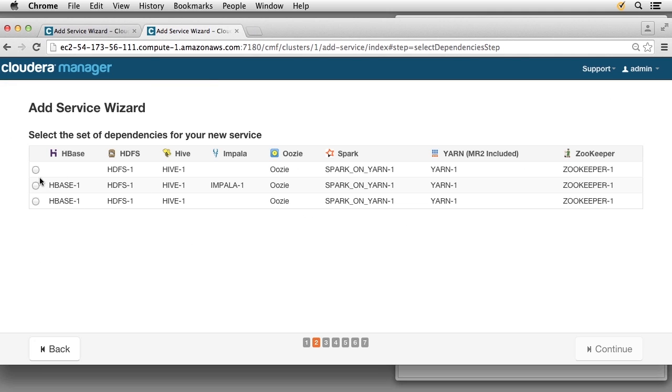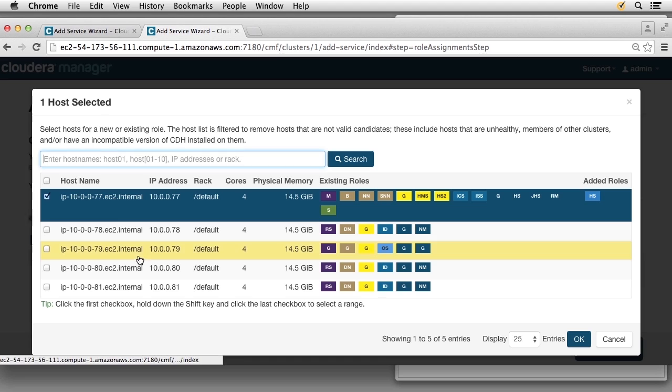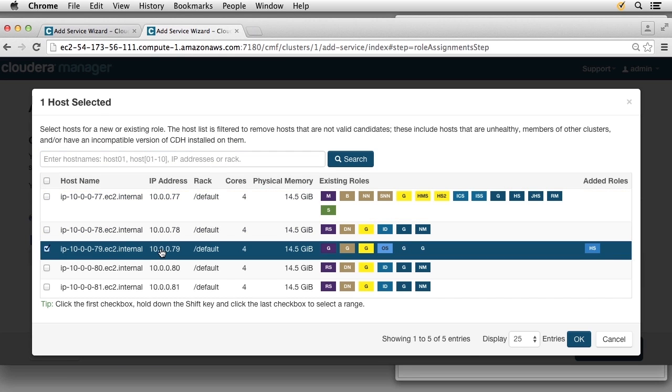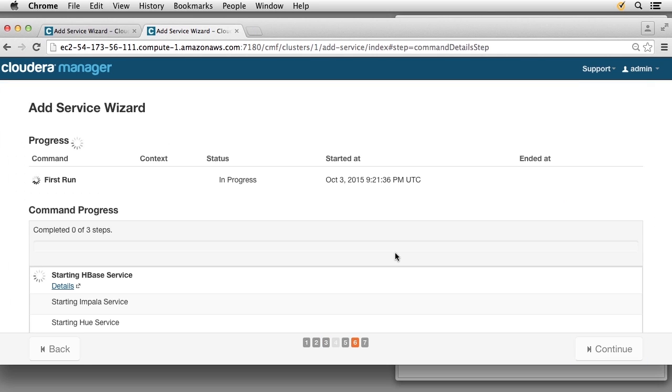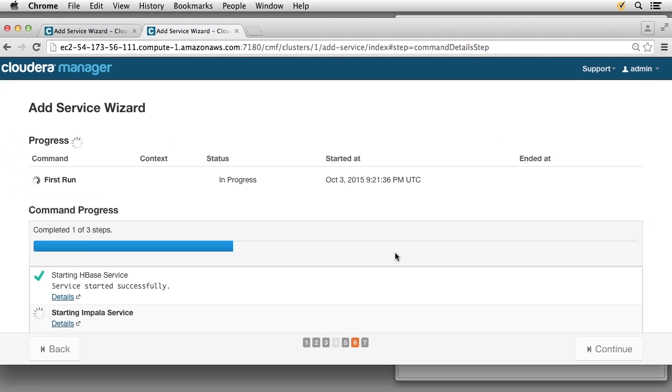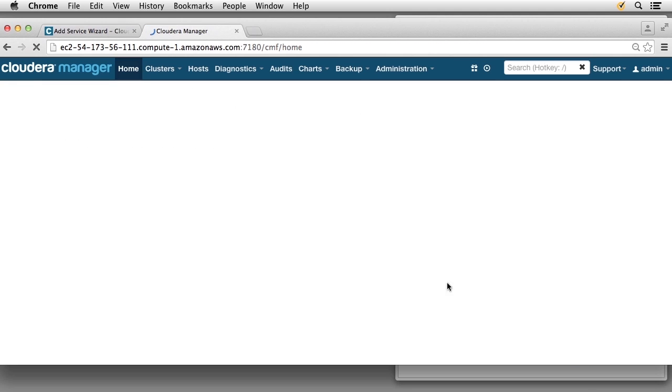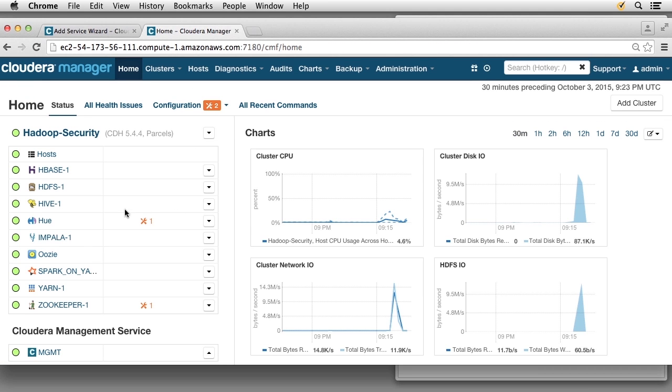And I'm going to select all of the dependencies that are required. I'm going to provide the gateway host that we've been using as the Hue server. I want to make sure I exclusively select that gateway host. And we're going to let the first run run. This will start all of the services that have not started yet, as well as the Hue service. So I now have a successfully running Hue service.